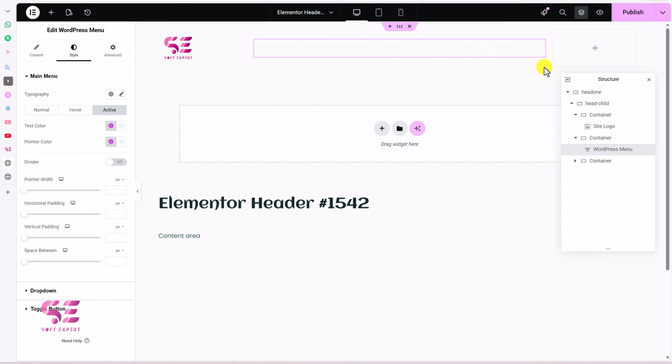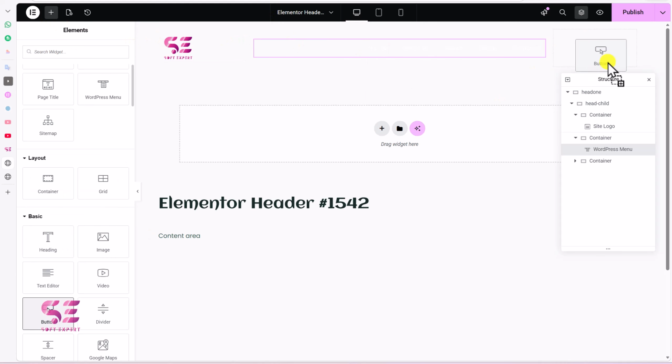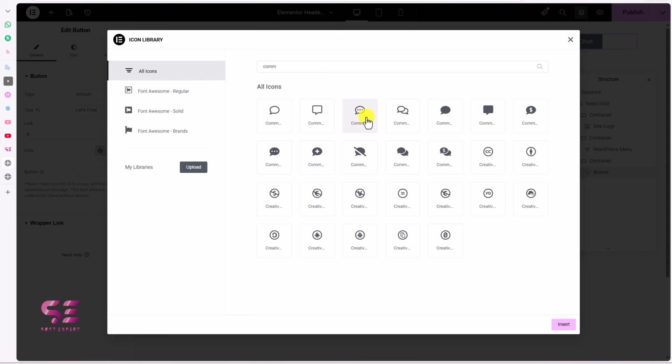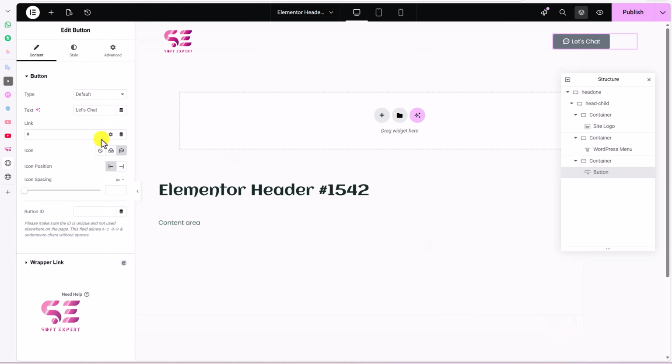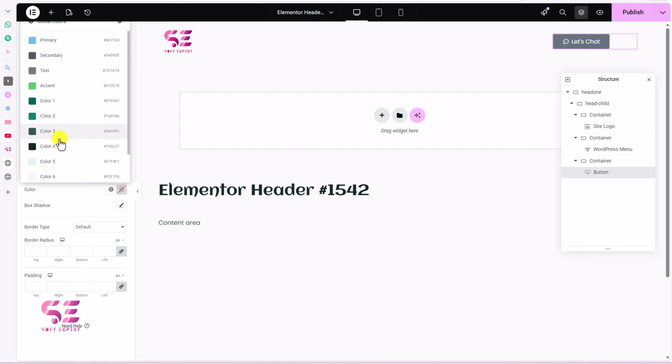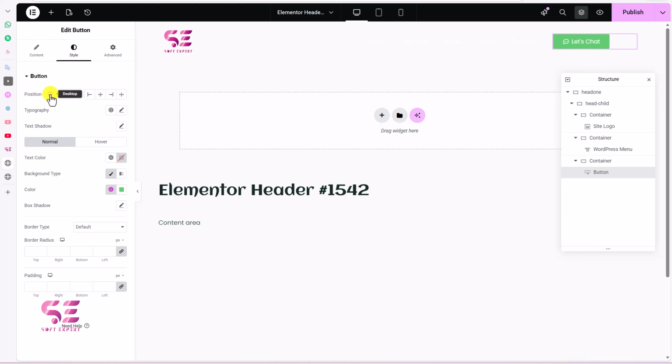Okay, let's also add a button here. Again you can change the text. You can add an icon, and you can also change the background color of it. For example, this one. I'll also align this to the right side. Okay, and now this is our simple header. Let's also make it responsive for tablet and mobile.